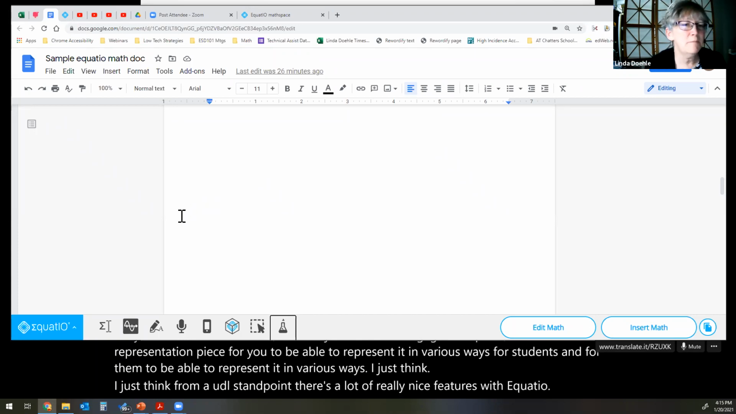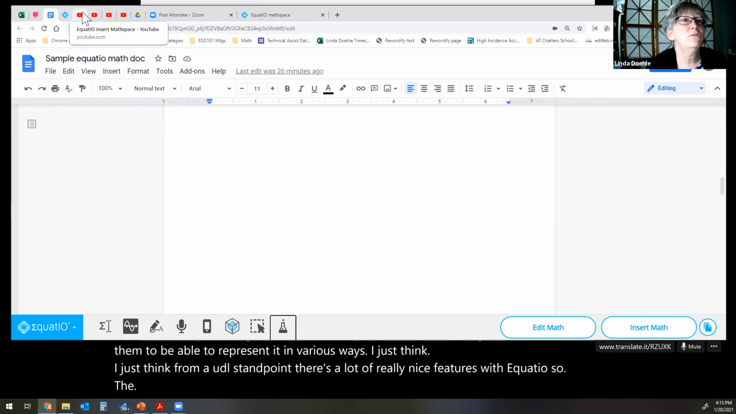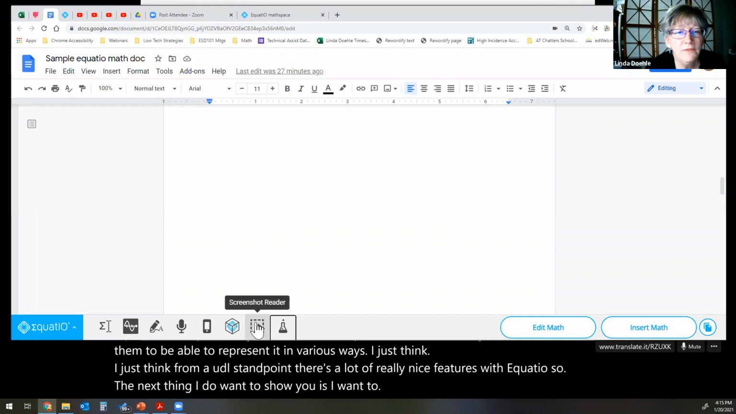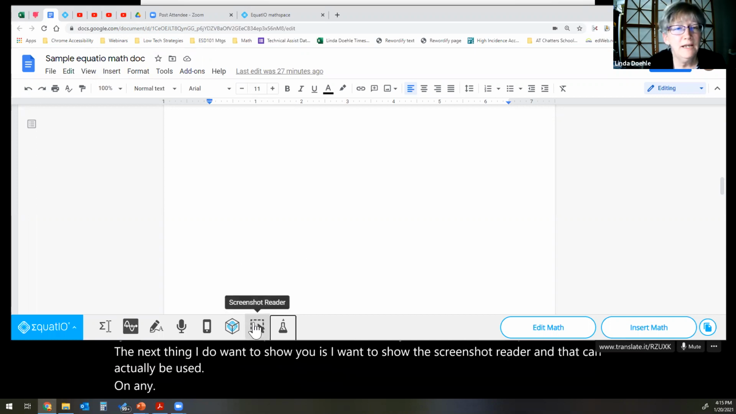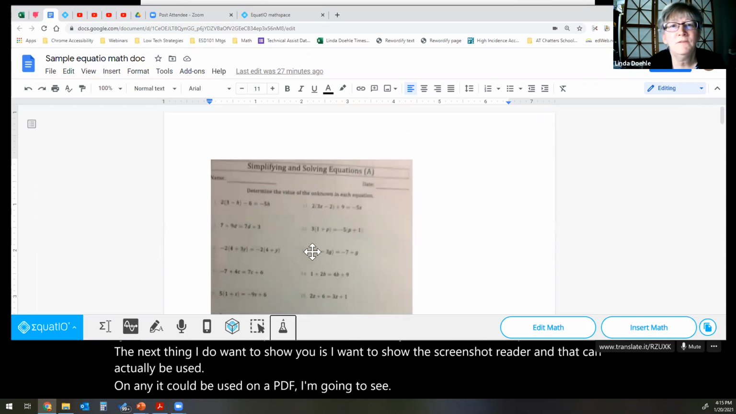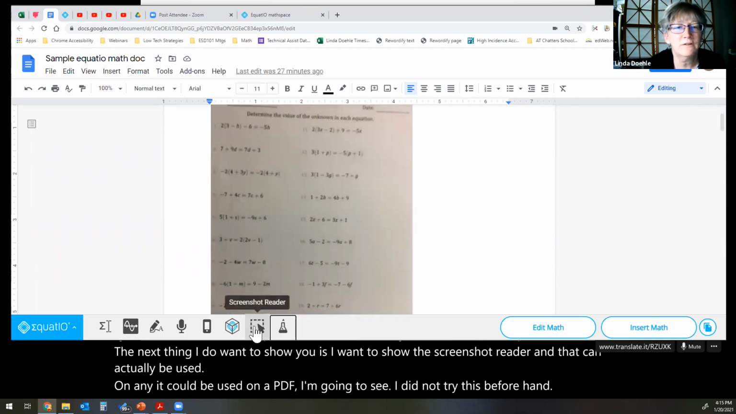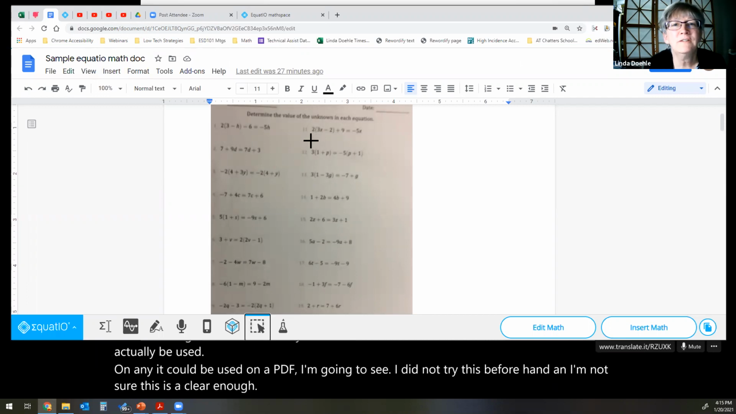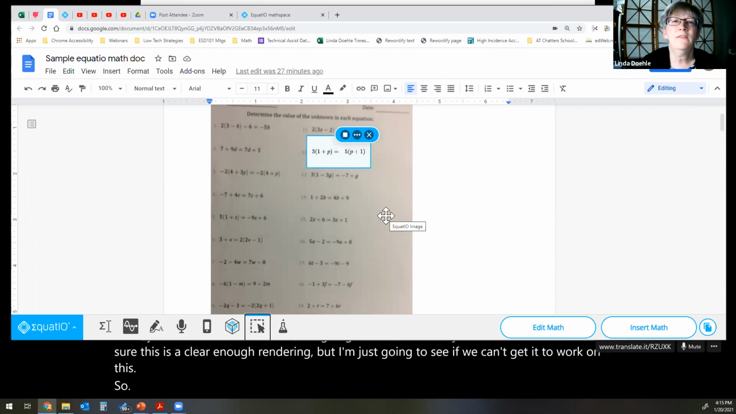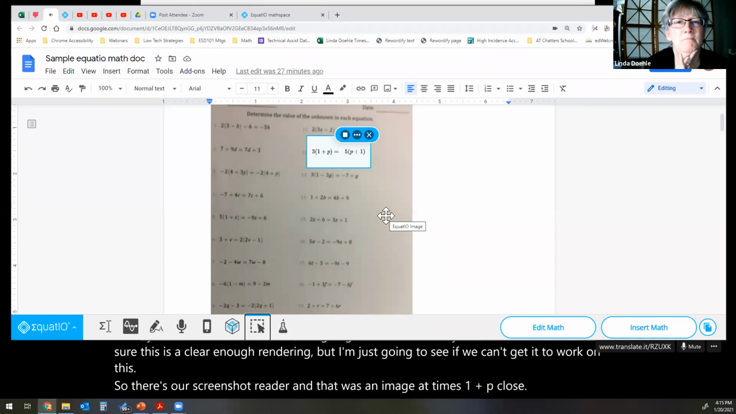So the next thing I do want to show you is the screenshot reader, and that can actually be used on any image. It can be used on a PDF. I did not try this beforehand, and I'm not sure this is a clear enough rendering, but I'm just going to see if we can get it to work on this. So there's our screenshot reader, and that was an image. 3 times open paren 1 plus p close paren equals negative 5 times open paren p plus 1 close paren.